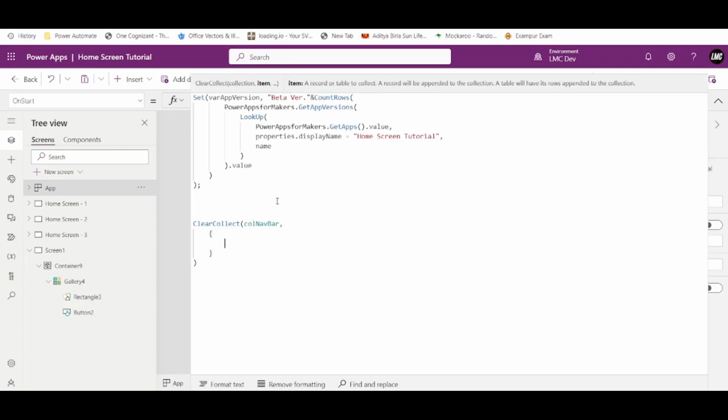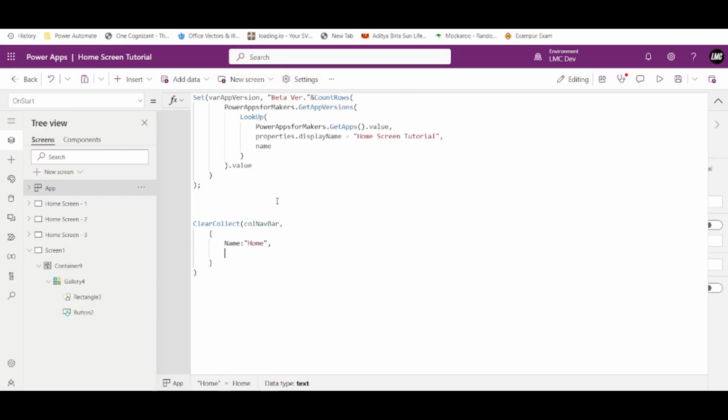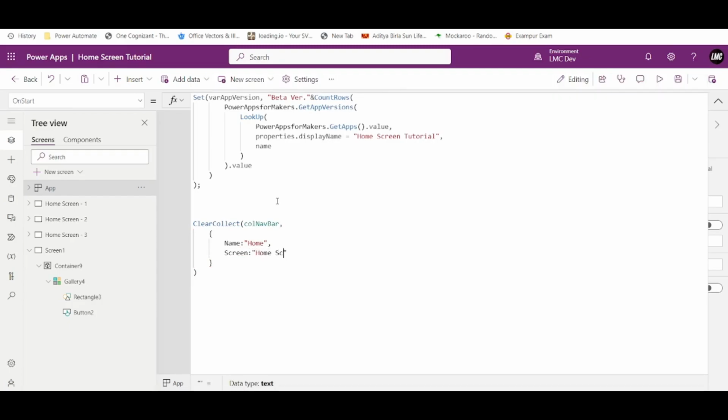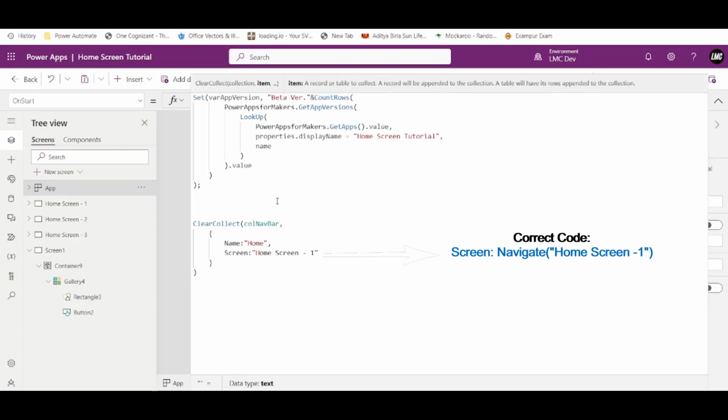the first column will be, let's say, Name. So the name will be Home. The other thing you can give is Screen, where I want to move to. So here it should be the screen name, let's say HomeScreen1. I'm just giving you an example.